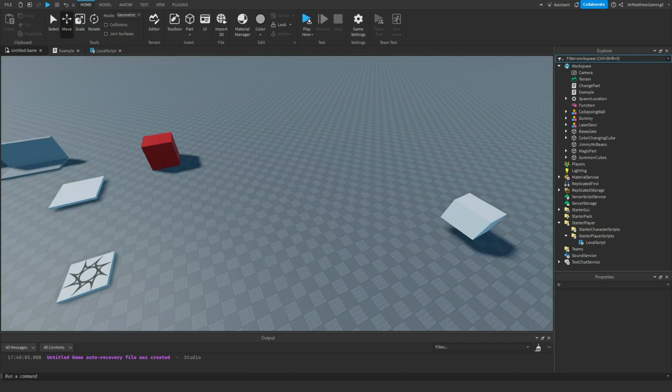Now, you can do things on the client side, and you can do things on the server side, but how would you actually have the server and the client be able to interact with each other? Well, that's where two things come in. We have remote events, and we have replicated storage. I'm going to go over replicated storage first.